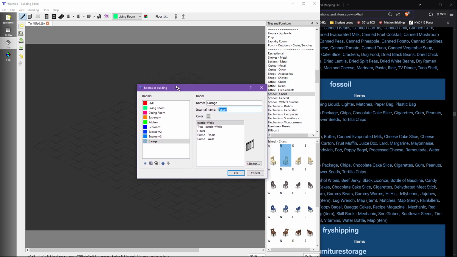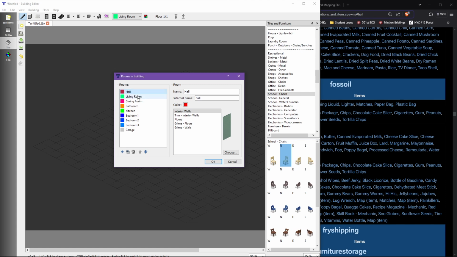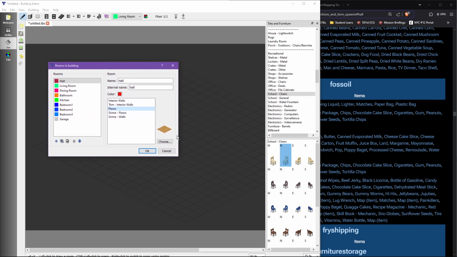Now, when you draw with these rooms, as you saw previously, it had walls, floors. This is where you get to decide what floor and what wall and whether it has grime on there, which get built with the room when you use this build room tool. So this new random fossil garage, the base seems to be this fence. The trim is some wooden panel. No floors, no grime. So I can double click here on interior walls, or I can click the choose button.